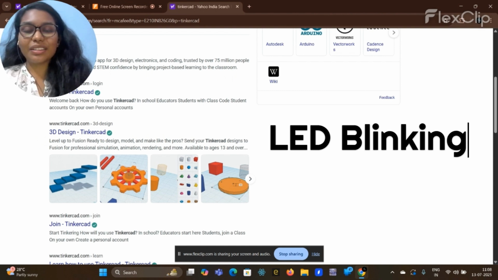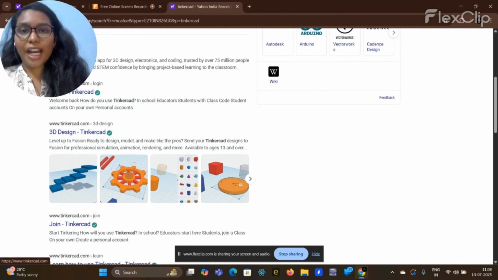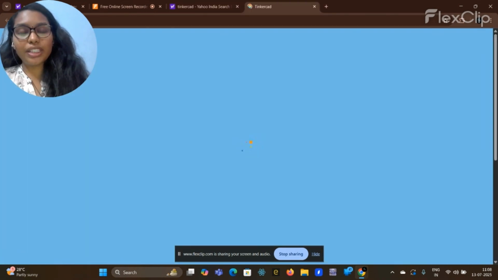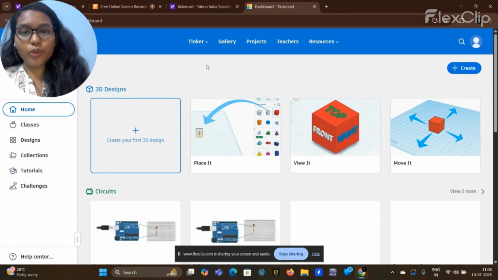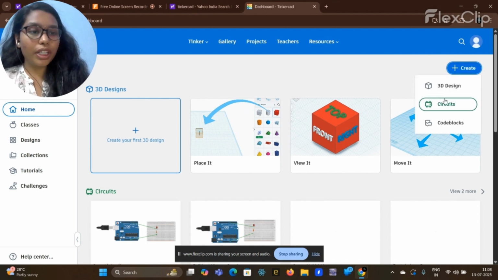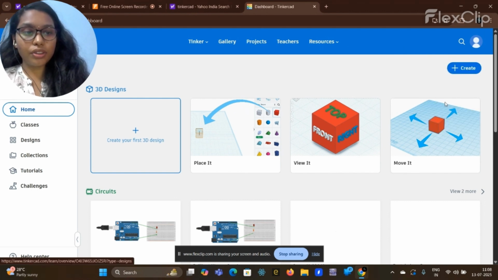So let's get started. First open Tinkercad in any browser and then you can sign up for free. This is a free platform where you can make circuit connections or make 3D models and designs, etc. After you open it, the dashboard looks like this. And now we have to go to the create tab and open circuits.